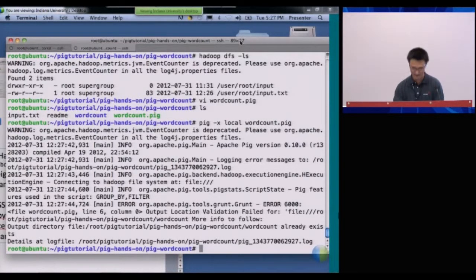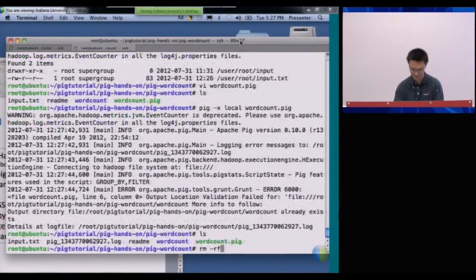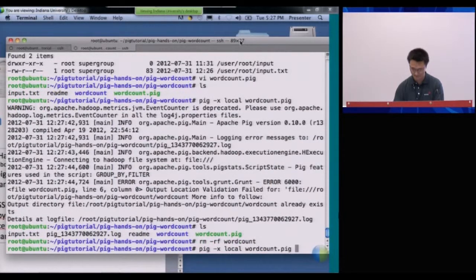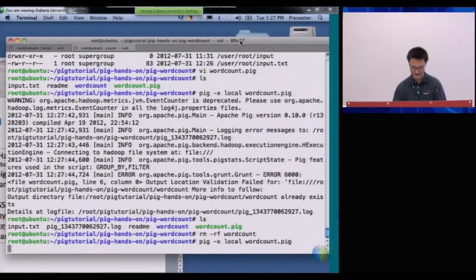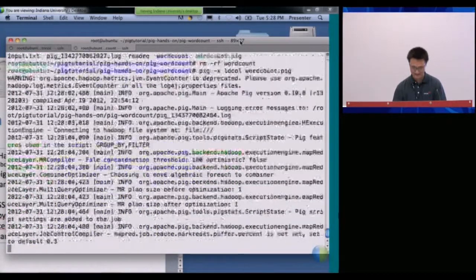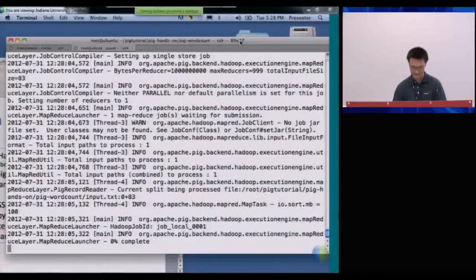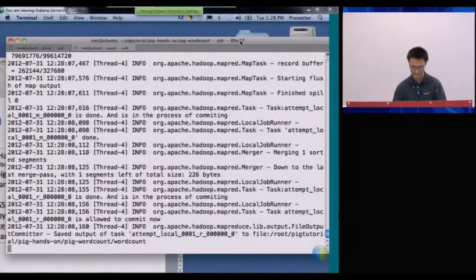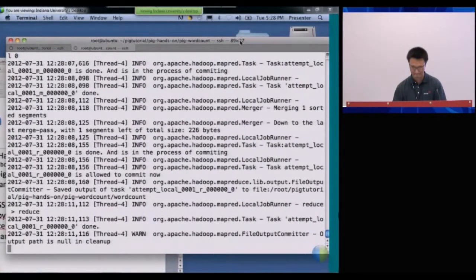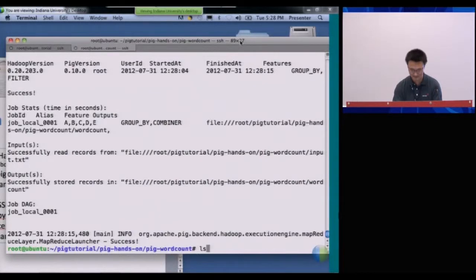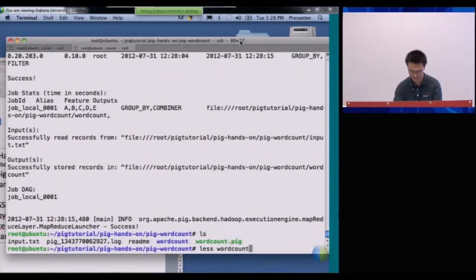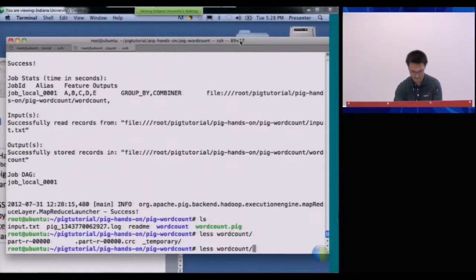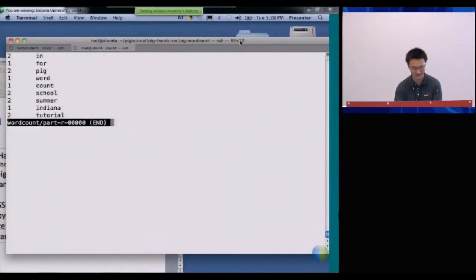We get an exception. The output is already there. So we remove it and run the program again. Okay, it works. Let's look at the result. Okay, here's the result. It's the word count result.